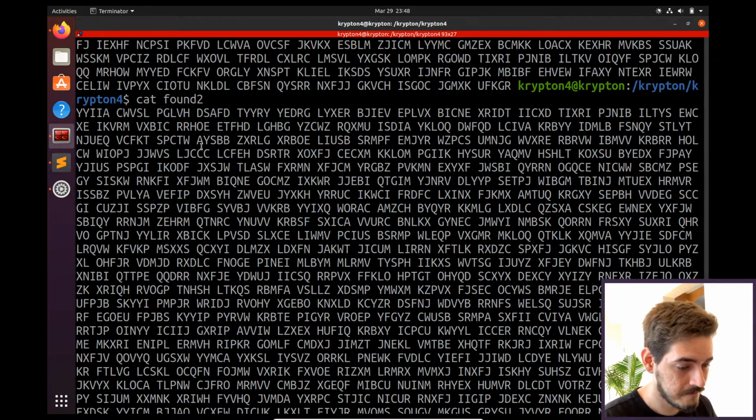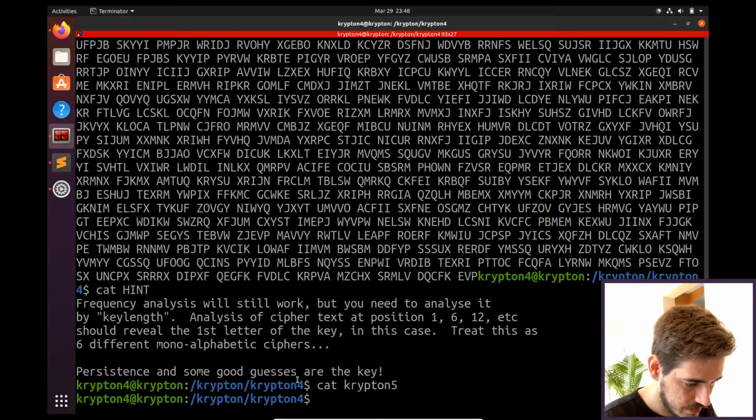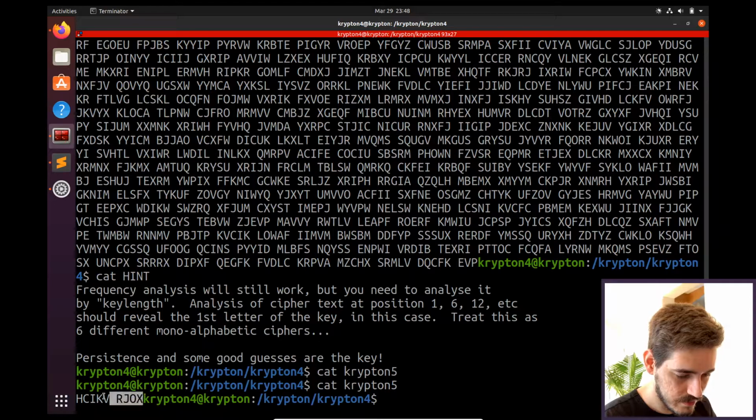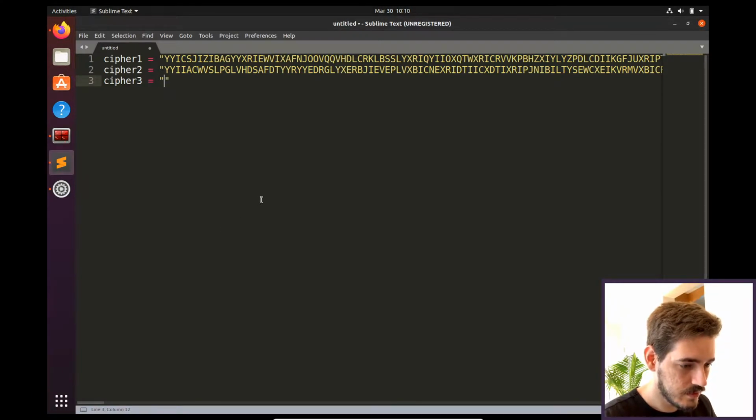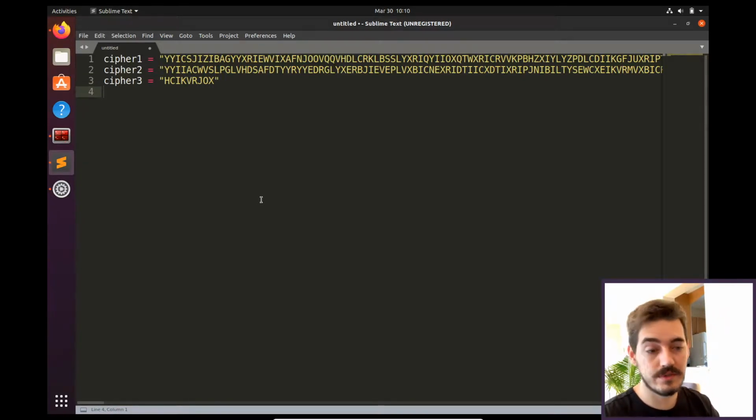password, which is... where did I cat Krypton 5? Let's do this again. Cat Krypton 5. There you go. Right here. So we got 3 ciphertexts to start our code.